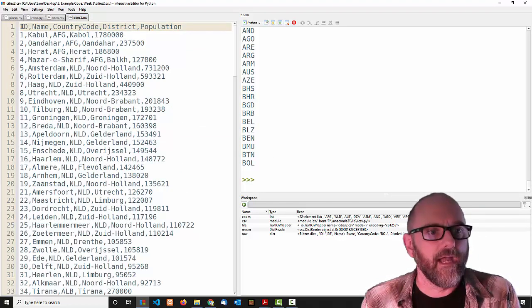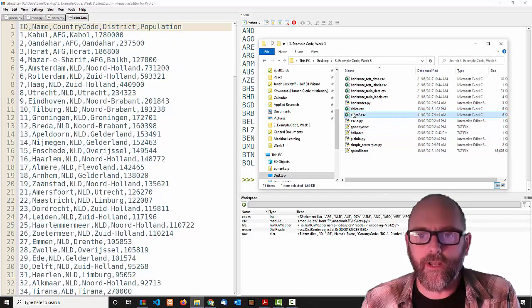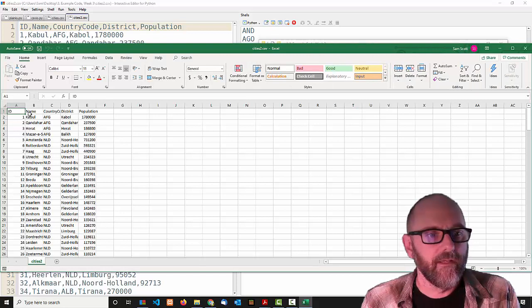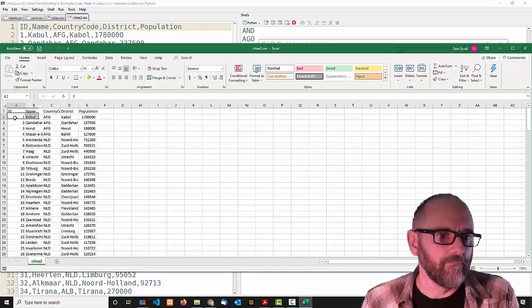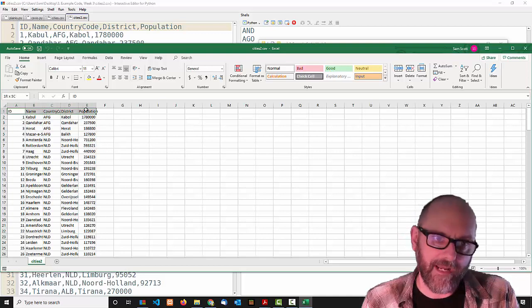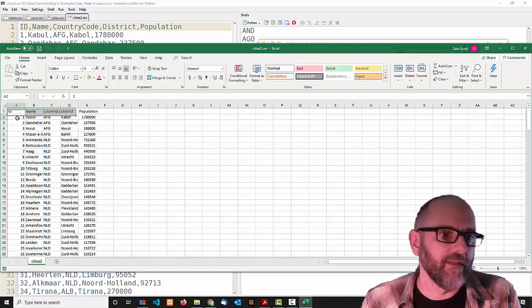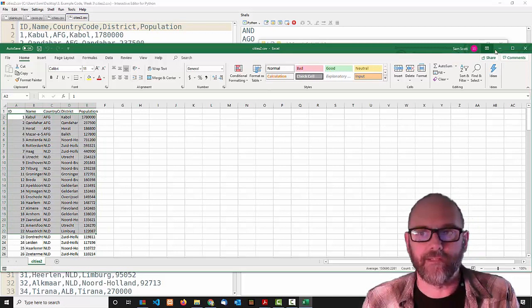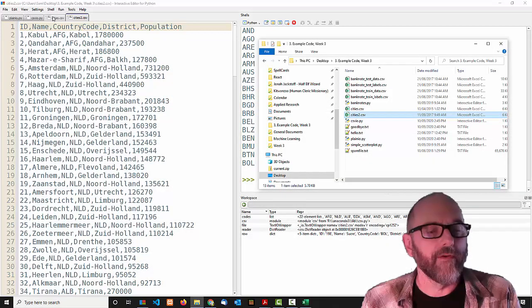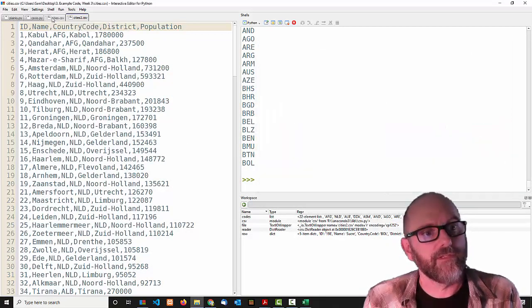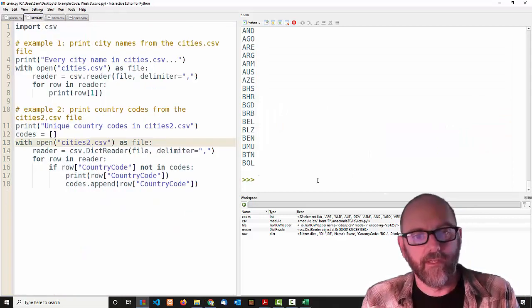Cities2.csv has a header row that tells you the names of the columns. So if you open it up in Excel, you'll see that there's a row up here that tells you the names of all the columns. That first row is not data, it's column names, and the rest of the data is the same. There is a different kind of reader that you can use for this, also in the CSV package.